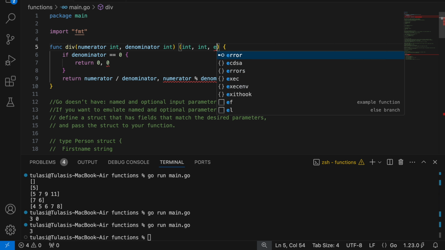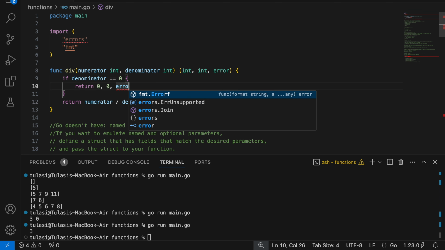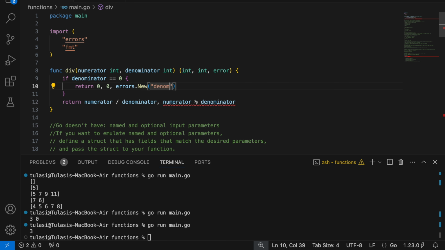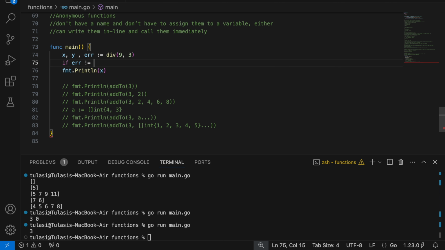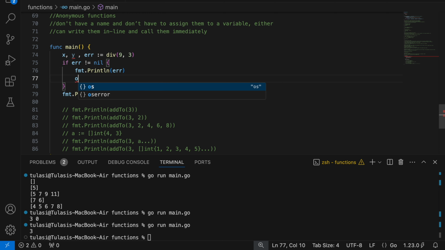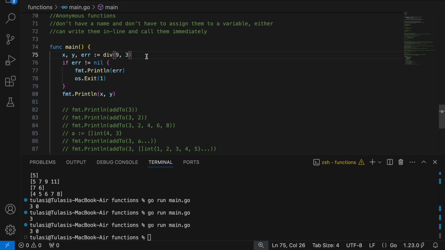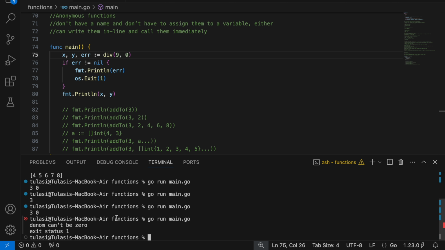This will support returning an error if something goes wrong in the function. So I can return an error. If there is no error, I can just return nil. I can check the error variable to see if there is any error returned by the function. Let's pass 0 as denominator. Okay, denominator can't be 0.